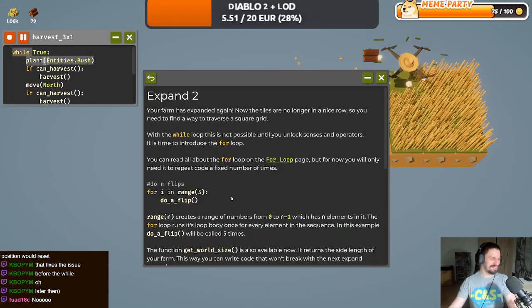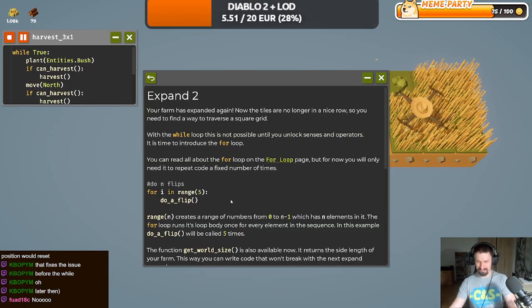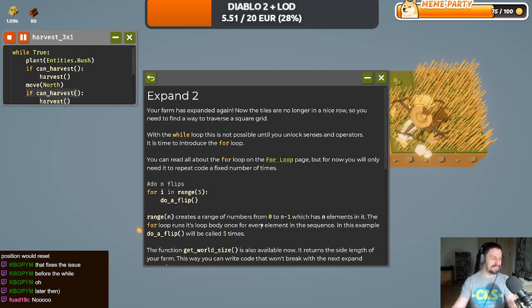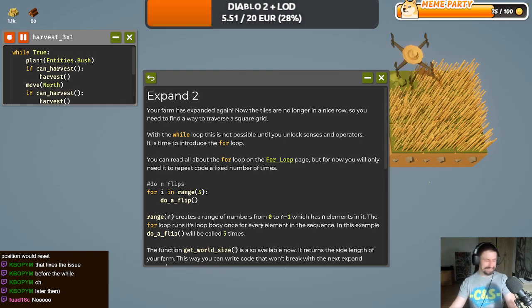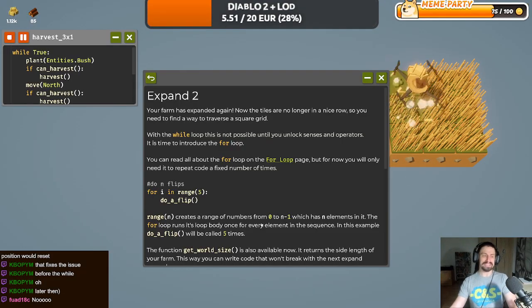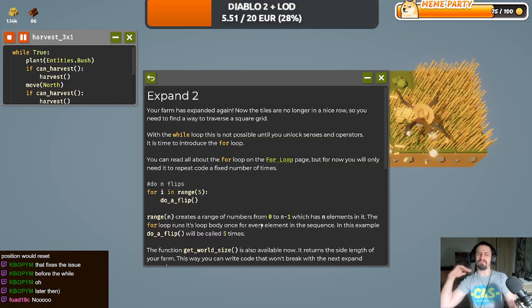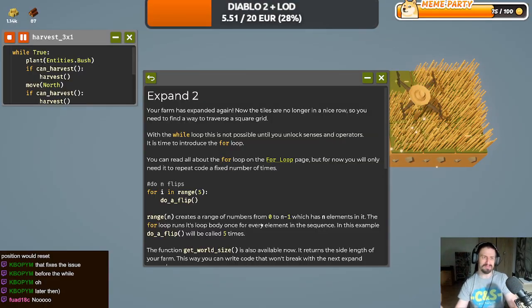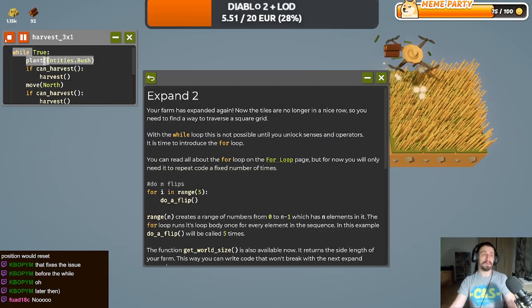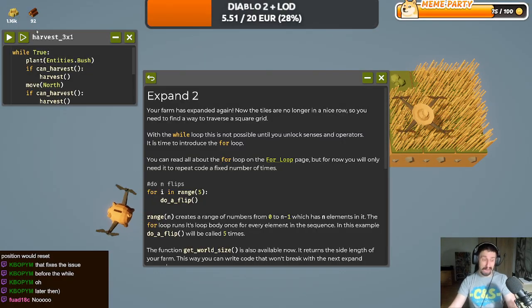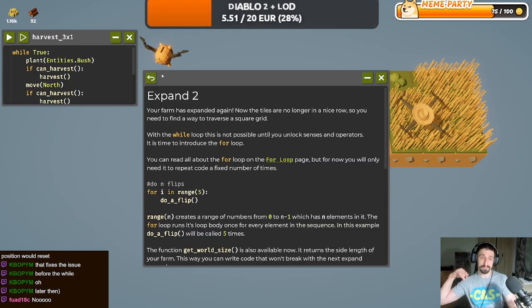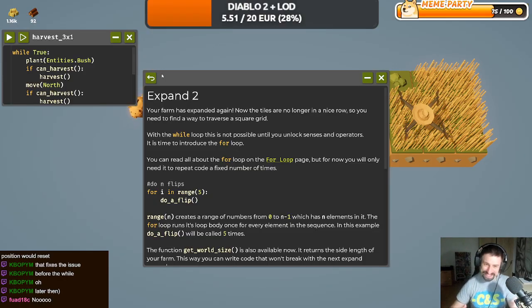For those of you who don't know the for loop, the difference between while and for is very simple. The for loop always functions for a known amount of steps, whereas a while loop is basically an endless sequence of events. So this is the main difference.